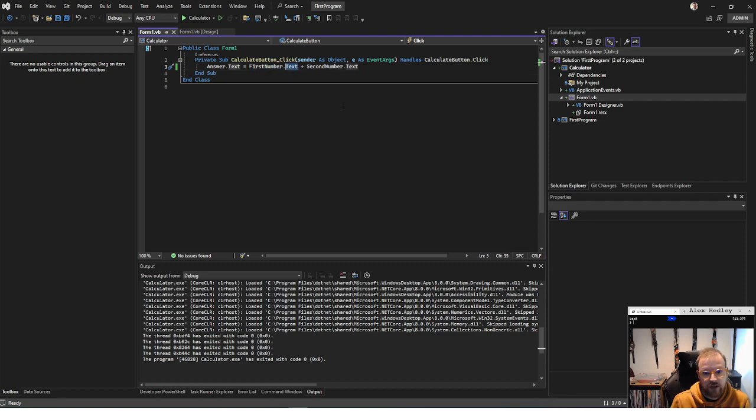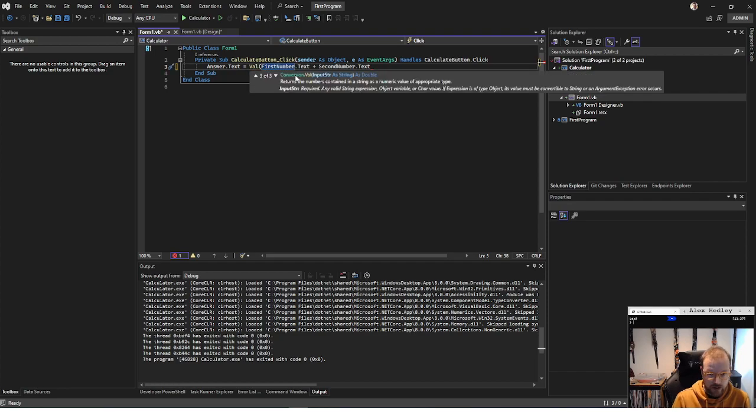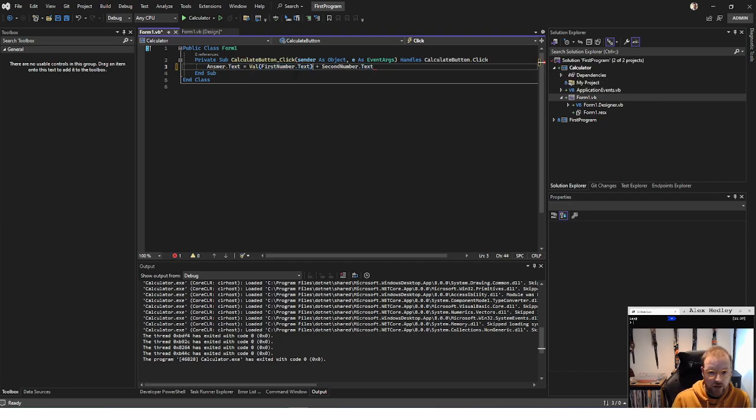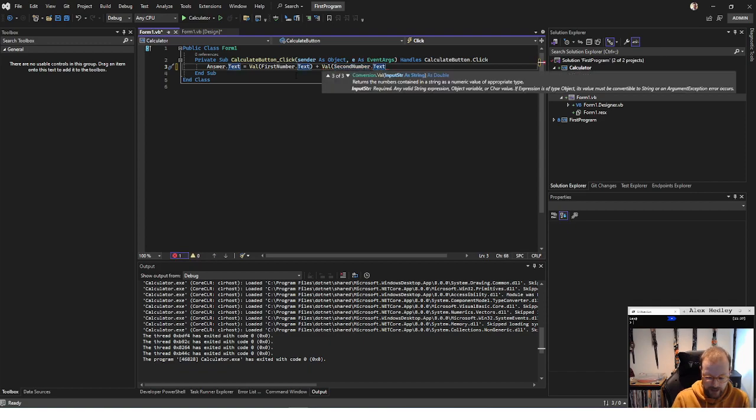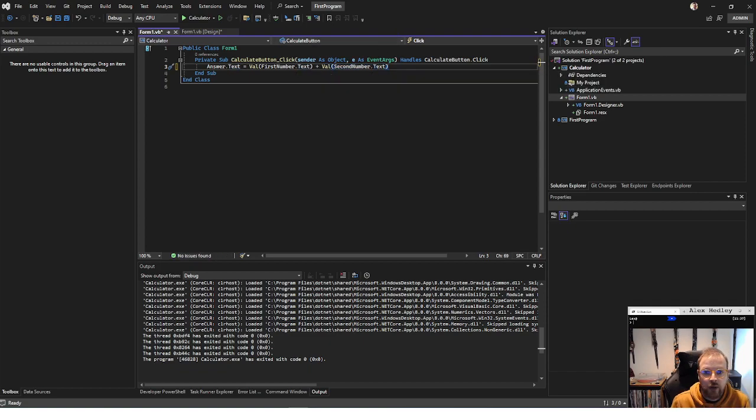Now, as you can probably tell, the property is called text and it's returning it as a string, and we want it as a number. Now the easiest way to do this is by passing the text property to a function called val. Now val takes a string and converts it to a double.